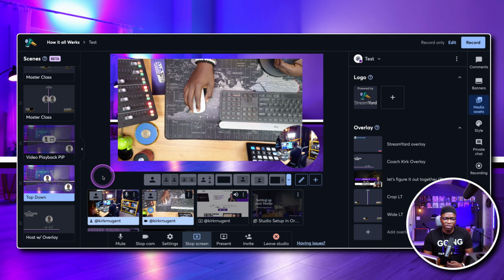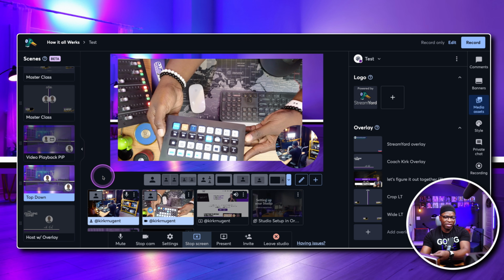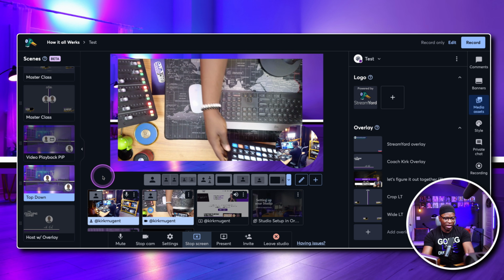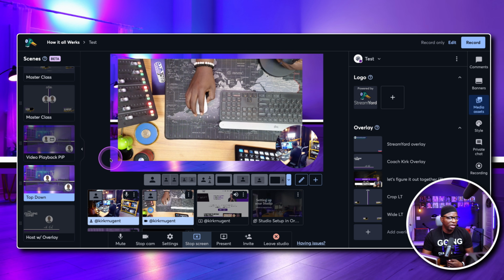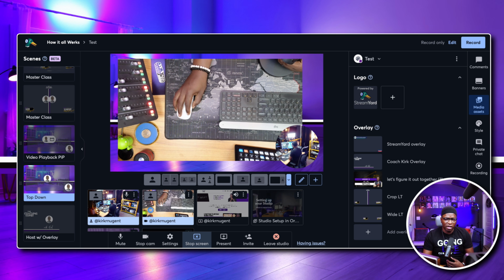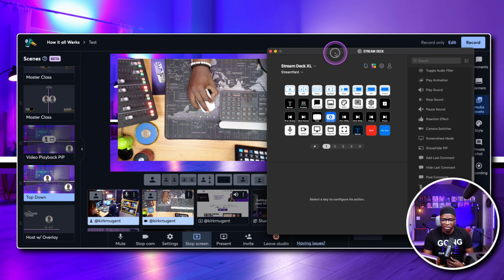Lastly, I'll come back to the top down shot. And in this shot is where I'll showcase that this is what my Stream Deck looks like. And I'm actually going to bring the Stream Deck interface on screen for you to be able to see what this looks like.